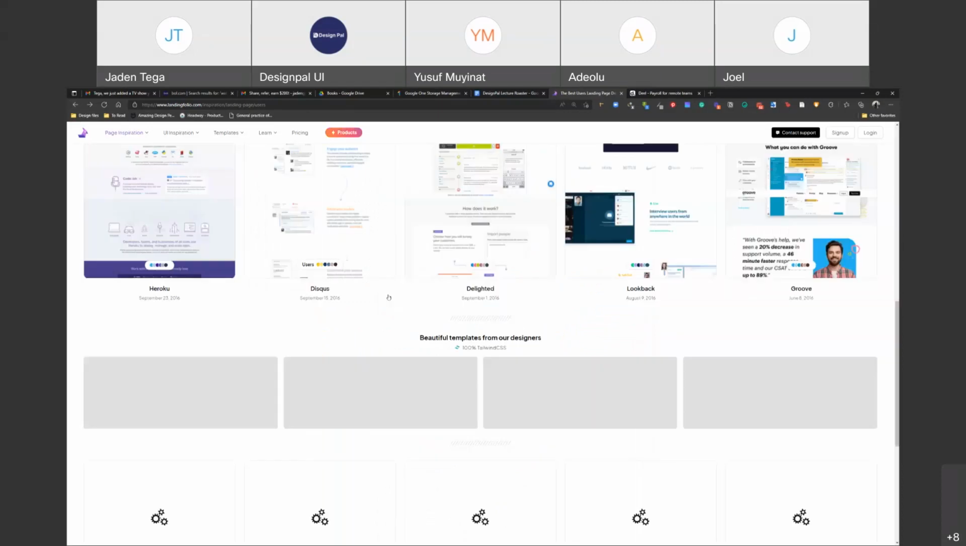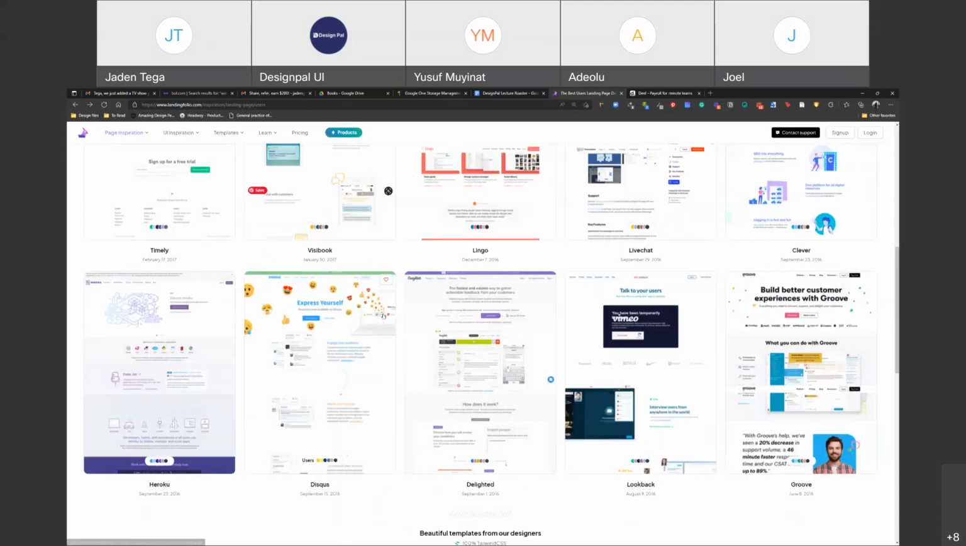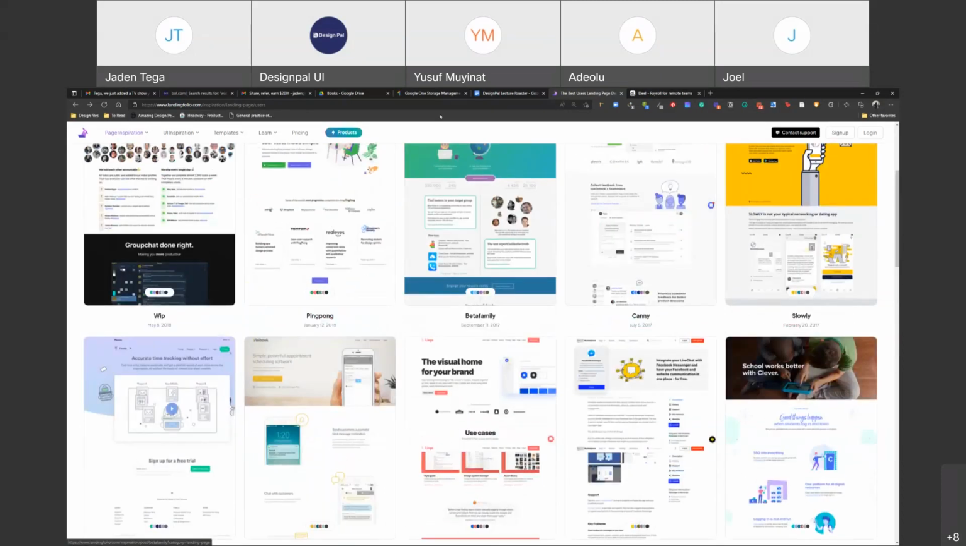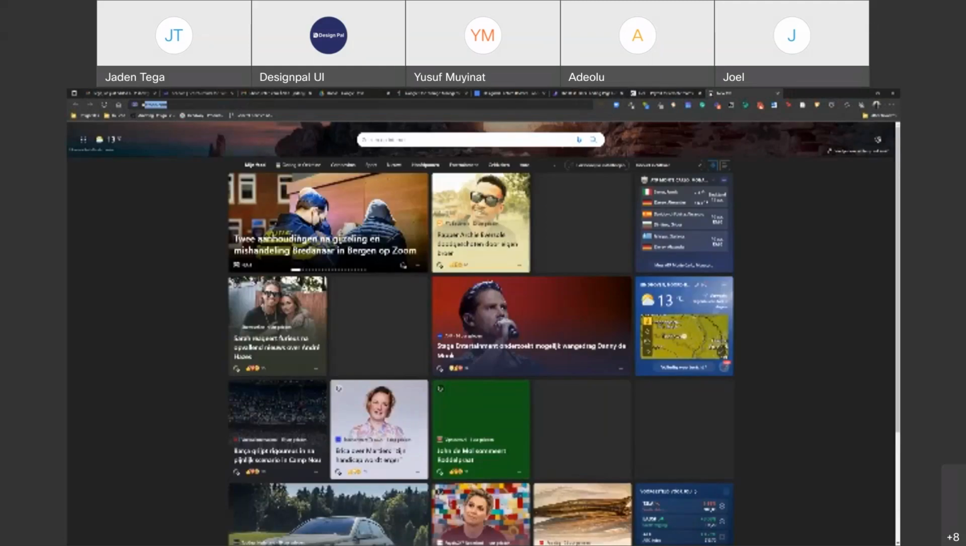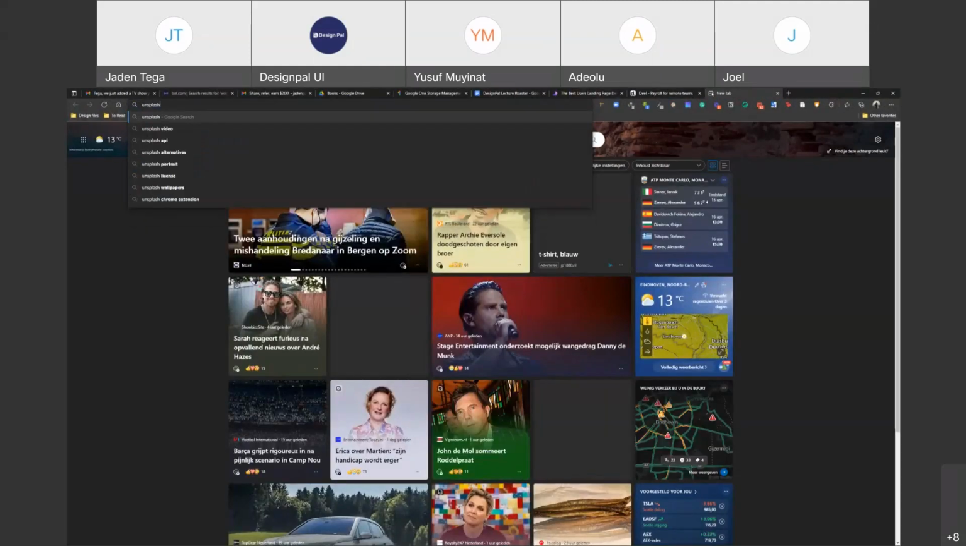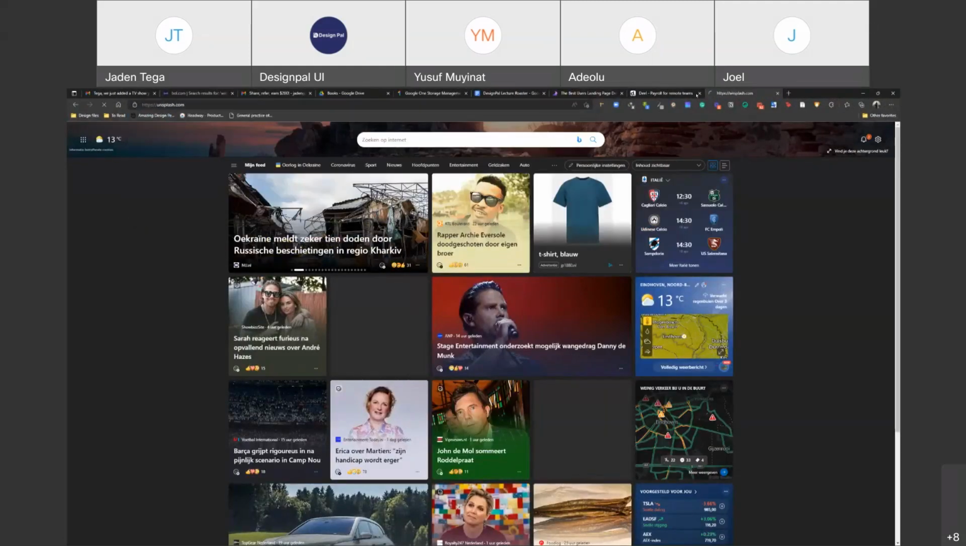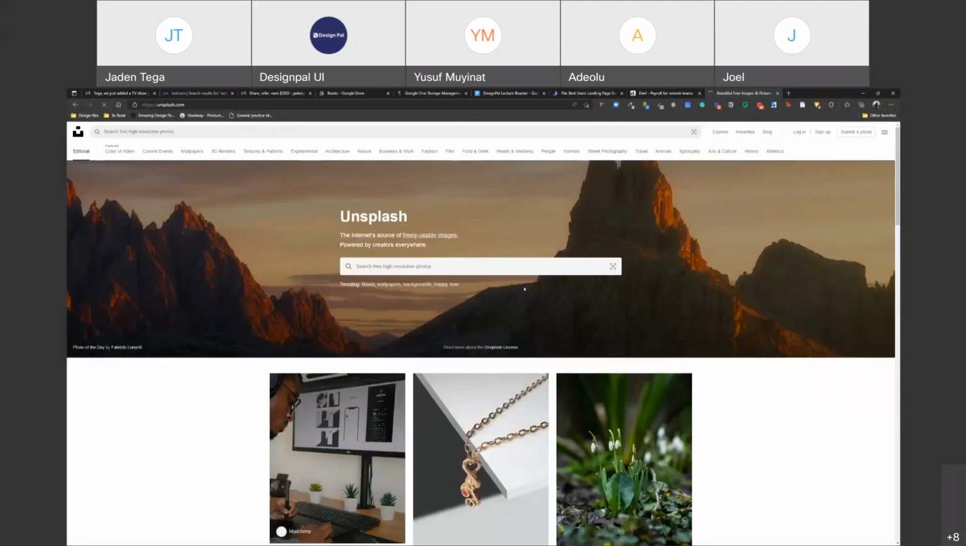So how can you get some of these images in Figma? Let's go over, no, before we go over to Figma, there's a website called unsplash.com. Unsplash.com gives free images for use. So you can see it says the internet source of freely usable images, right?